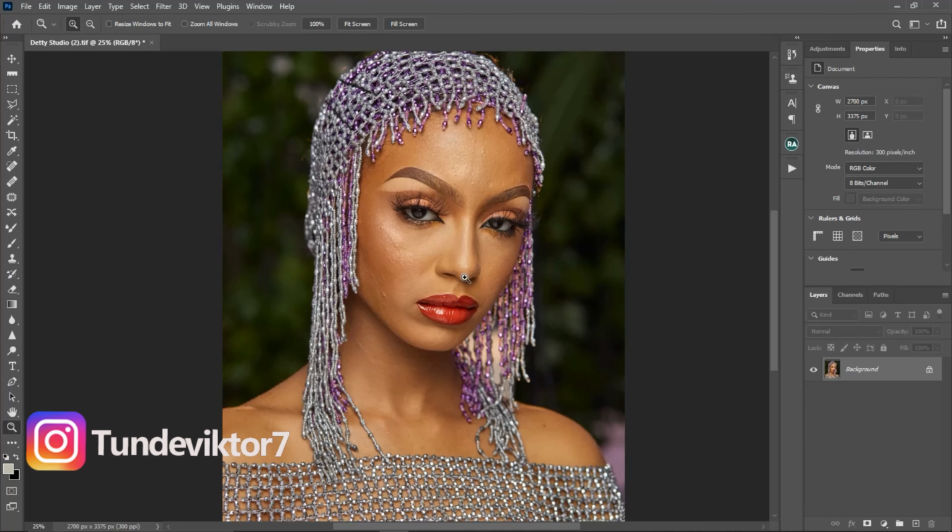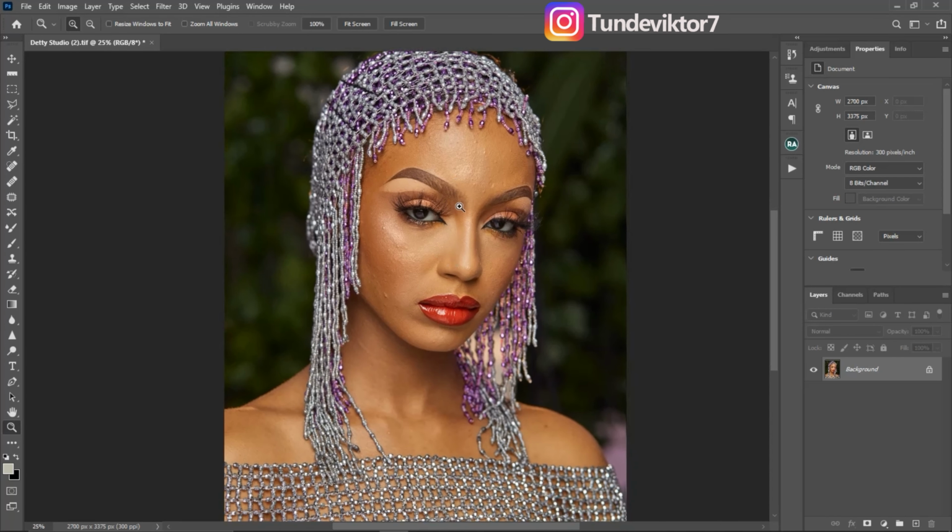If you're a beginner or you want to upgrade your retouching skills, in this video I'm going to show you the step-by-step process on how you can retouch a beauty headshot like this, and I'm going to break down this image as simple as possible. So let's get started.